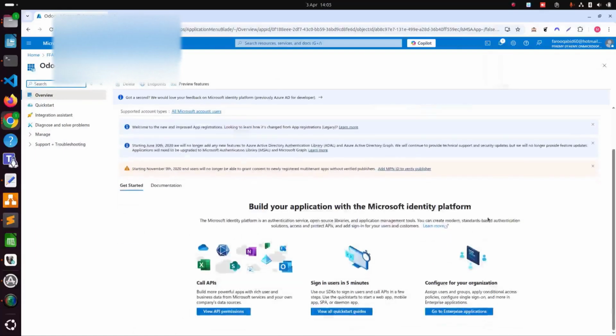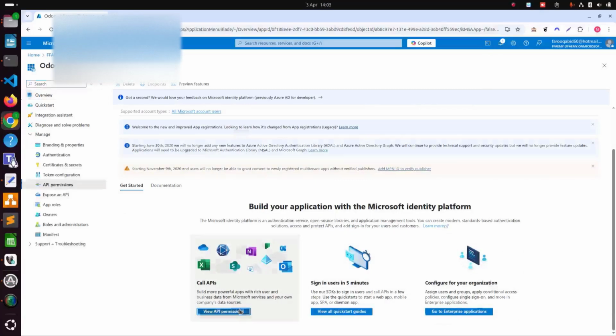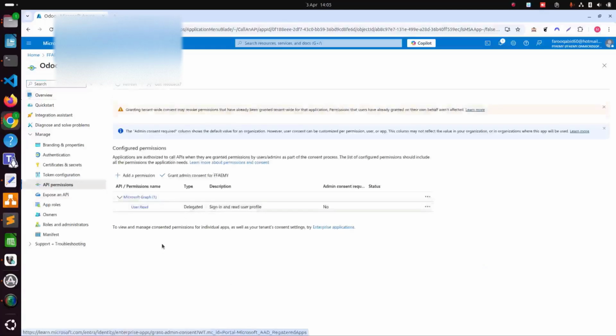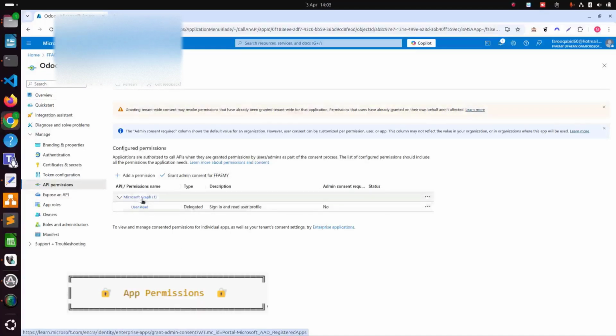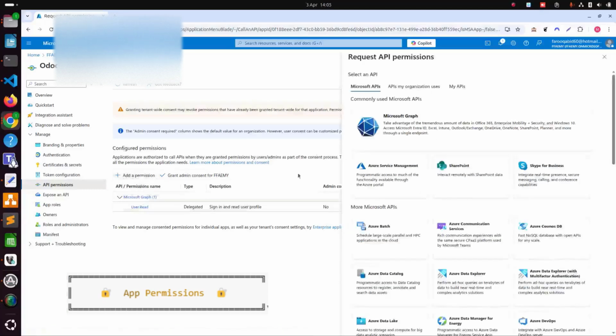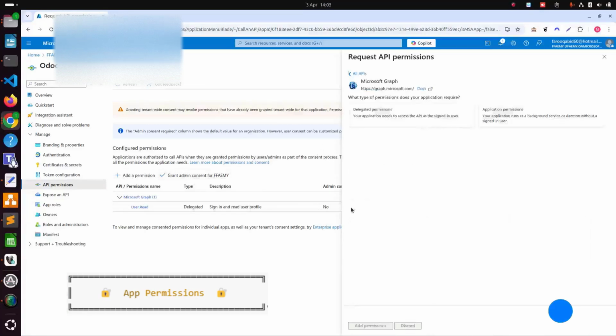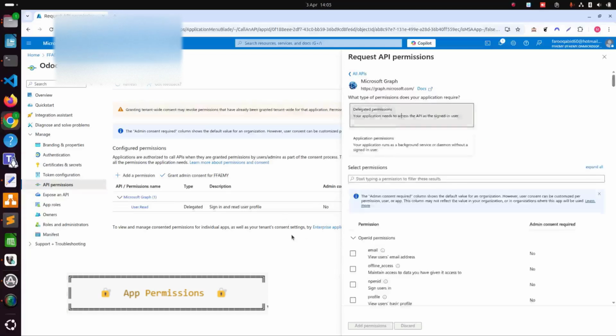Right. After that, on the same page, you can see view API permissions. So you need to click this. And now we need to add the permissions. So add a permission here. And after that, you need to click Microsoft Graph. And then you will see this dashboard on right-hand side where you will find two options, delegated permissions and then application permissions. So here you need to click delegated permissions.